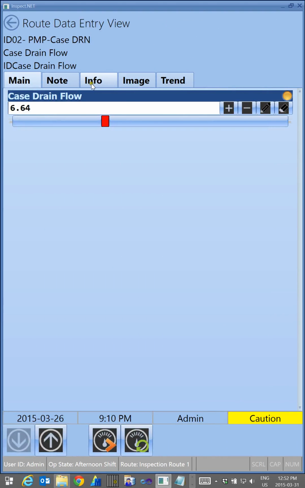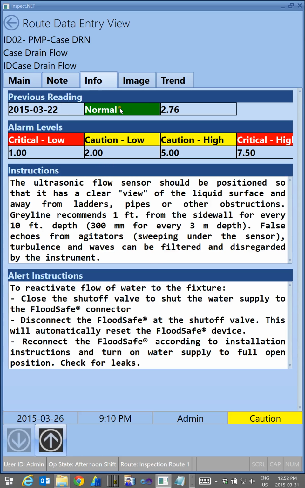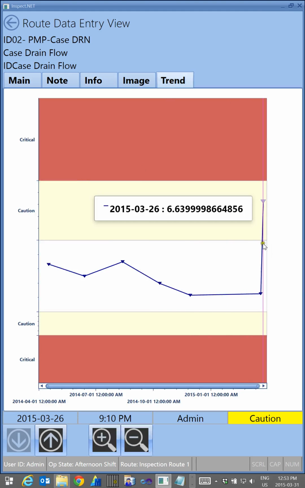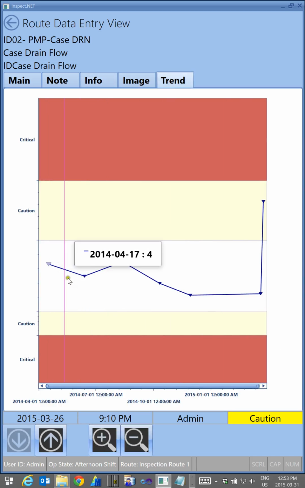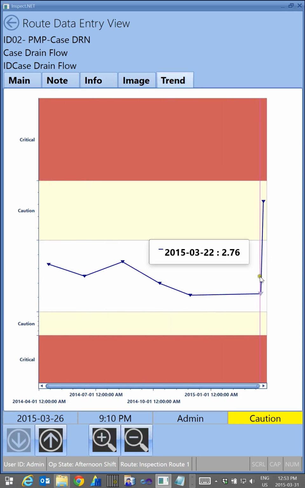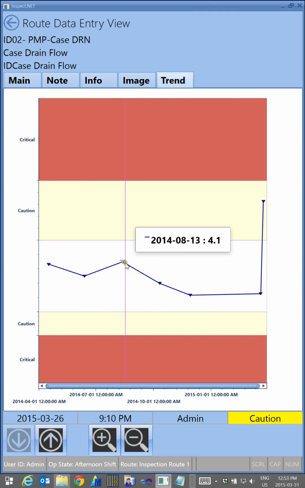So you can see the info here, you can see the previous reading, you can see the alarm levels, you can see the instructions, and you can also see the alert instructions all on one screen. So whereas you used to have to go through several different dialog boxes to see it in Inspect CE, now all the information is available to you at one shot. Same thing with the trend graph. You can see the trend graph is here. Simply by moving your finger or your stylus over the points, you can see the actual values.